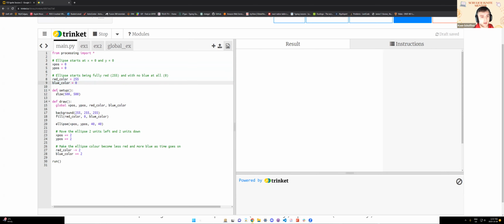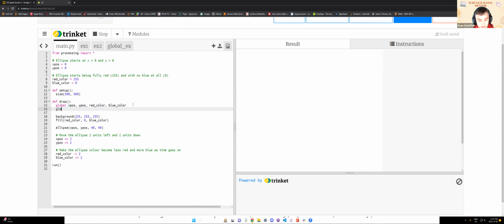We have our setup, which defines the window, that's fine. And then in our draw, you can see we're declaring the X position, Y position, red and blue colors global. So we're using these ones we defined here. Just a quick note, you could do it this way, which is just defining multiple variables in one line. You also could have gone global Y pose and done one for each one as well. That would have been perfectly fine too.